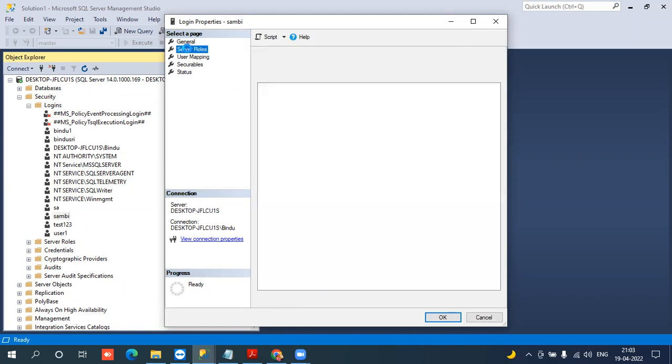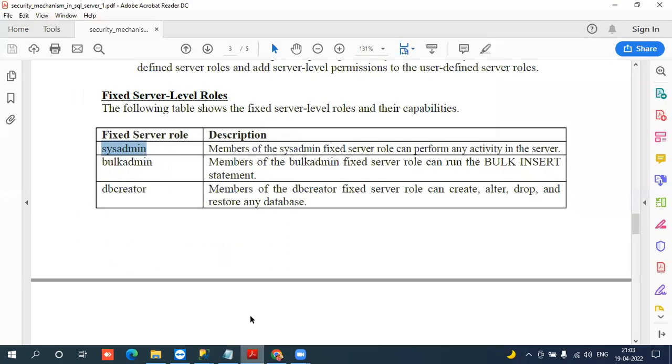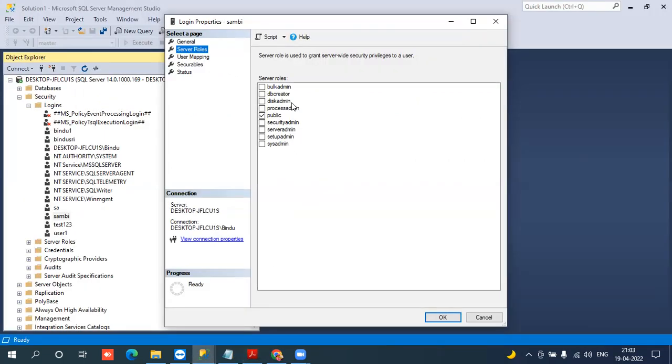Go to Server Roles. In Server Roles there are 9 different types of roles. These 9 are what we are discussing now, the same as what we see on the screen: bulkadmin, dbcreator, diskadmin, processadmin, public, securityadmin, serveradmin, setupadmin, and sysadmin. Here the default one is public.